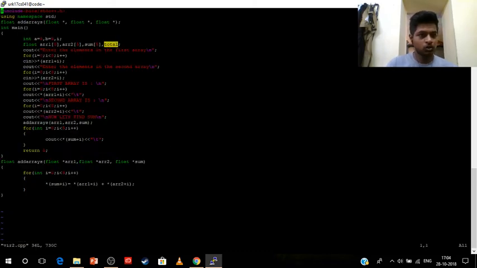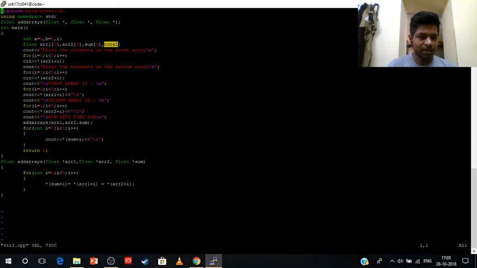So in add arrays, I'm taking three arrays and their addresses as the arguments in the function. I'm entering the elements in the first array, and then entering the elements in the second array. In the first array I'm displaying the elements, and in the second array I'm displaying them. Now let's find the sum. So I pass the arrays to the add arrays function.